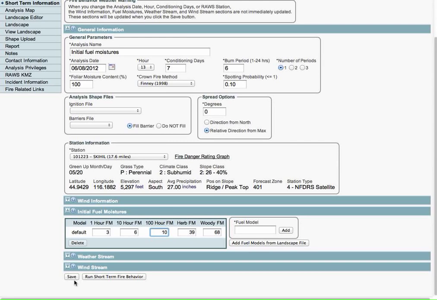Analysts should always strive to set the dead fuel moisture values to reflect current conditions. Conditioning the fuels can also help ensure the values used in the model will reflect ground conditions. Now let's discuss the live fuel moisture values, the herbaceous and the woody.